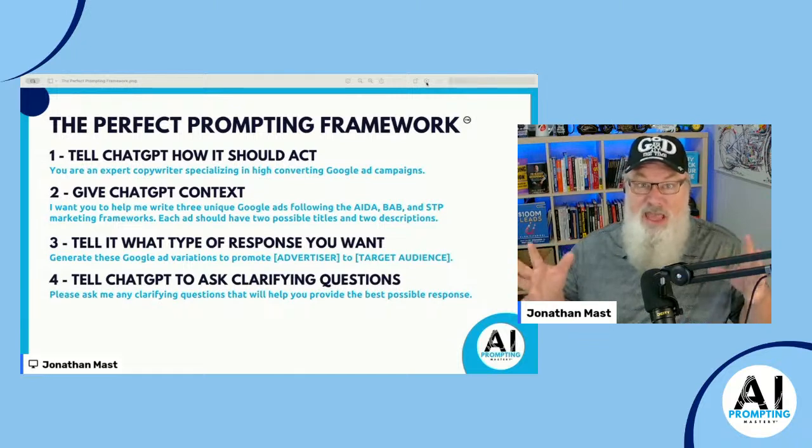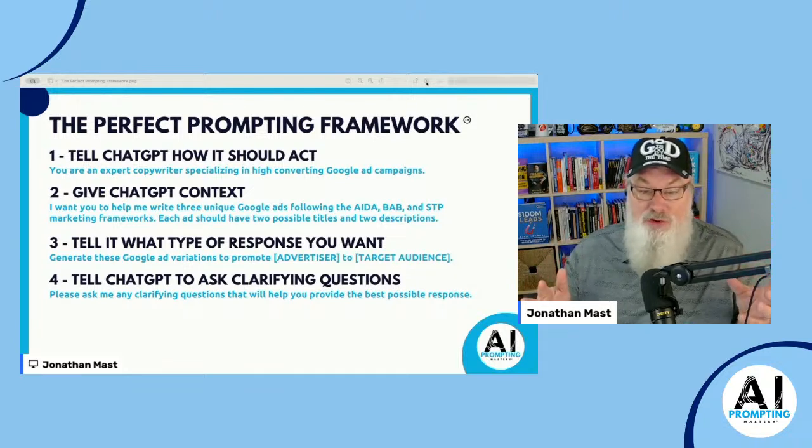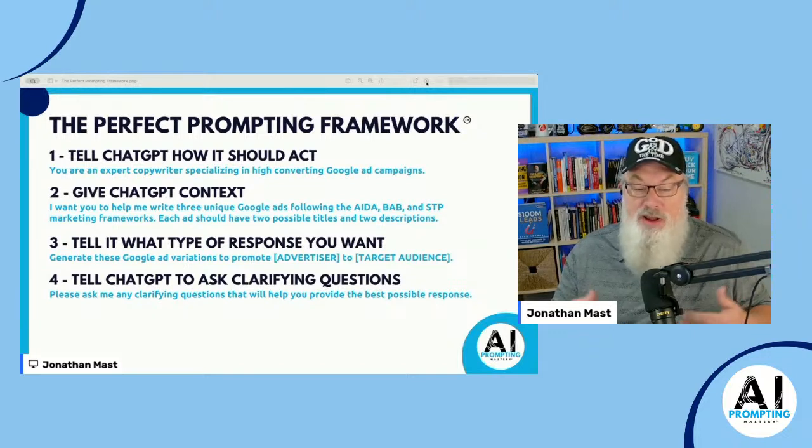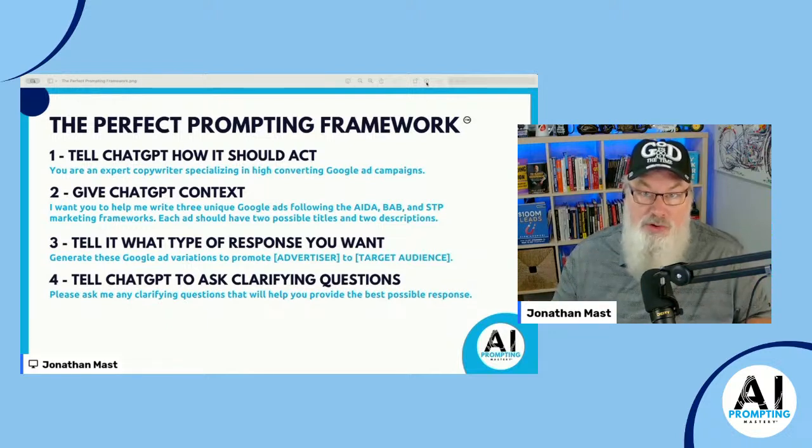So when we put this together, our prompt is this. You're an expert copywriter specializing in high converting Google ad campaigns. I want you to help me write 3 unique Google ads following the AIDA, the BAB, and STP frameworks. Each ad should have 2 possible titles and 2 descriptions. Generate these Google ad variations to promote advertiser to target audience, in my case, Whitebeard Strategies, to entrepreneurs looking to leverage AI in their business. Please ask me any clarifying questions that you need to help provide the best possible response. So you guys have got that.